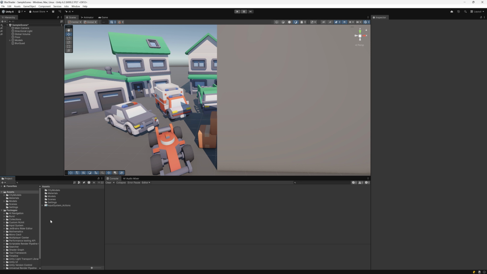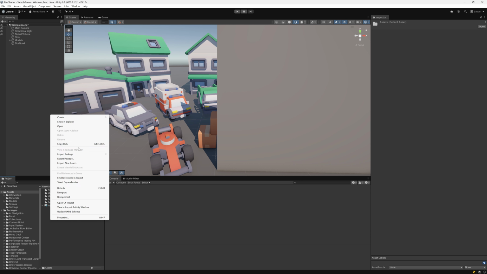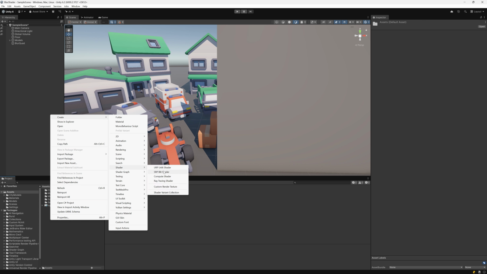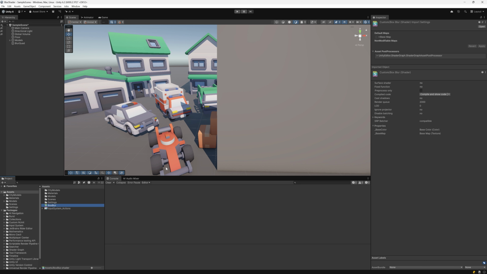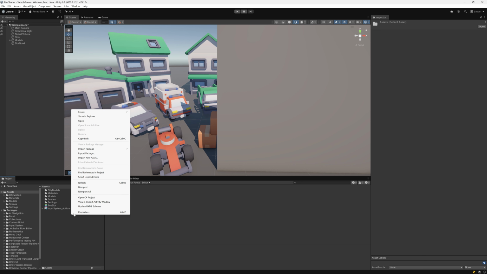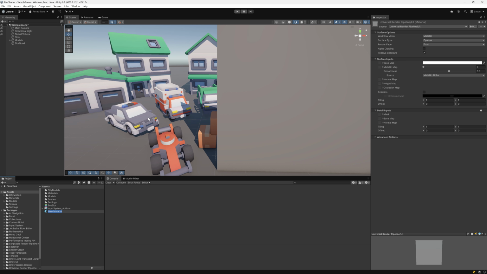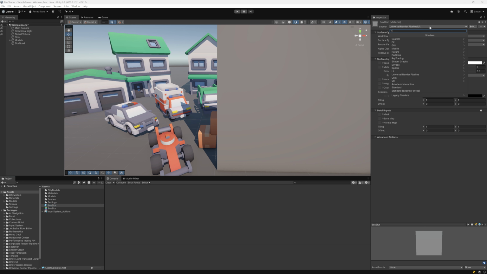The first thing we want to do is add a shader. Right-click, create, shader, URP unlit shader. We'll call this box blur, as that's what we'll implement in a moment. Then we can right-click, create, material. We'll also call this box blur. In the shader picker on the material, we can select our new shader, which will be under Custom, Box Blur.